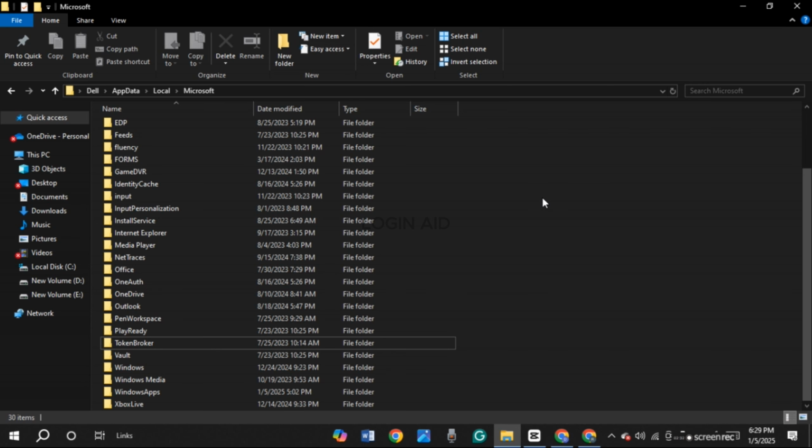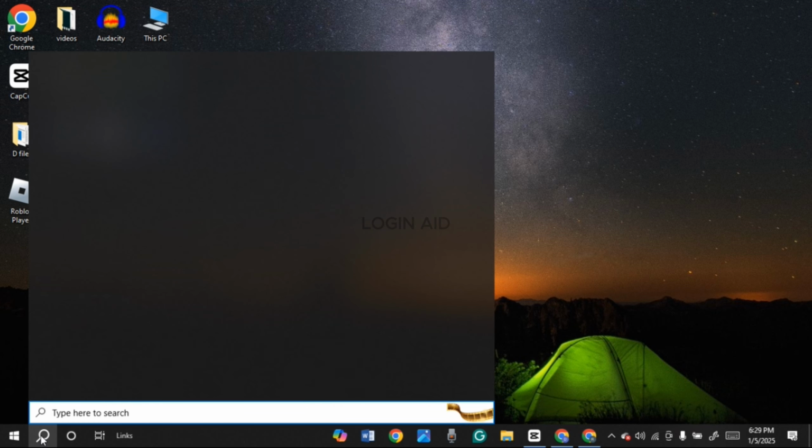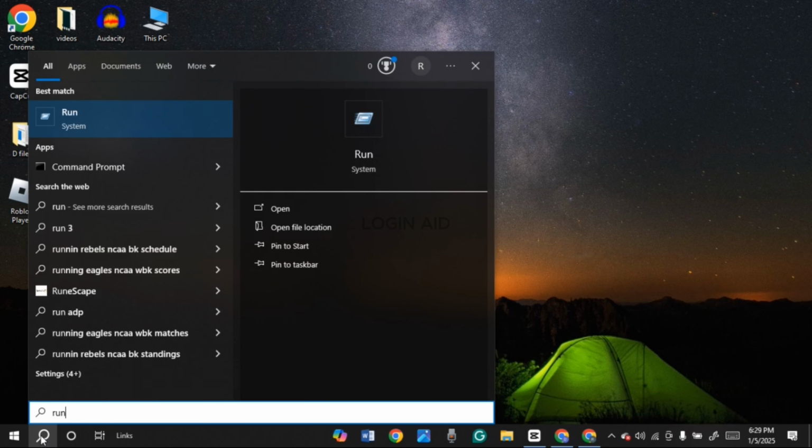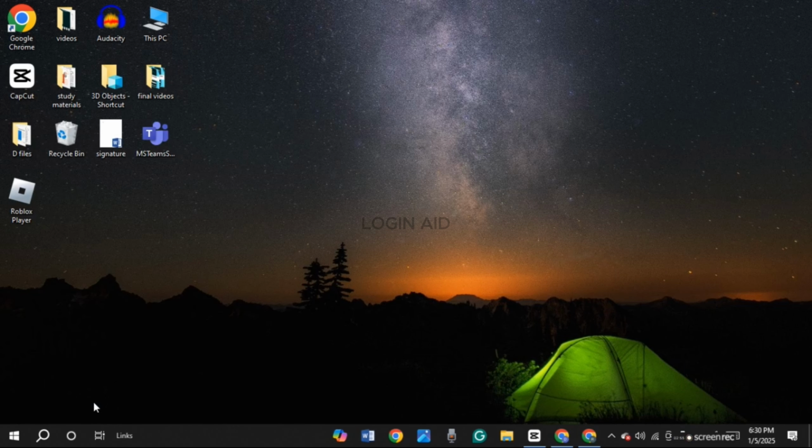But if your problem is still not fixed, close this window. Now again click on the search icon that you can see at the bottom. Again type in run. Press enter. You can see over here run will be opened. Now instead of %localappdata%, type in %appdata%. Now click on the OK option.